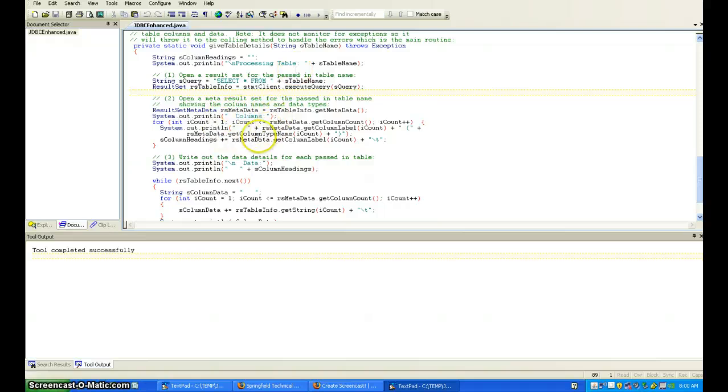So we process all the column information here, and you can see that we start at 1, not 0, and we go less than or equal to the column count. The creators of Java were a little inconsistent here. They start at 1 and go less than or equal to the number of column count, but arrays and string objects start at 0 and go less than the length. So just something to keep in mind.